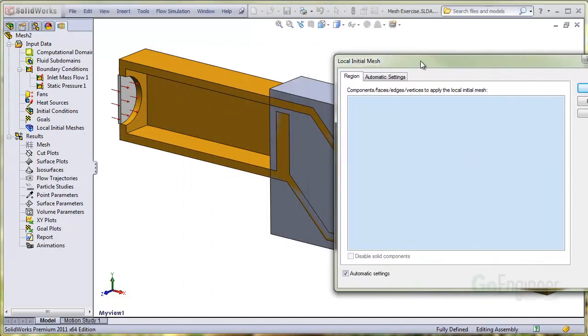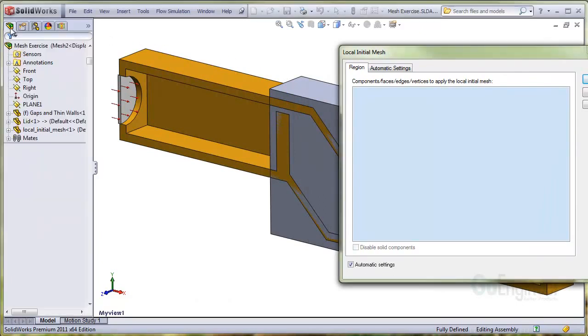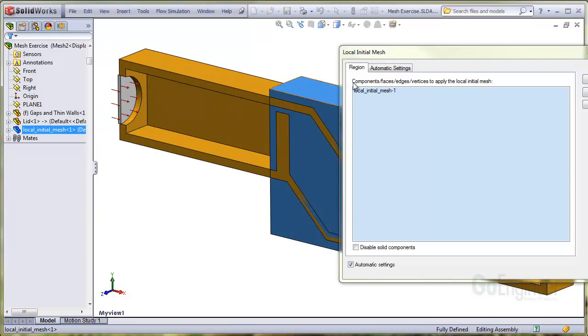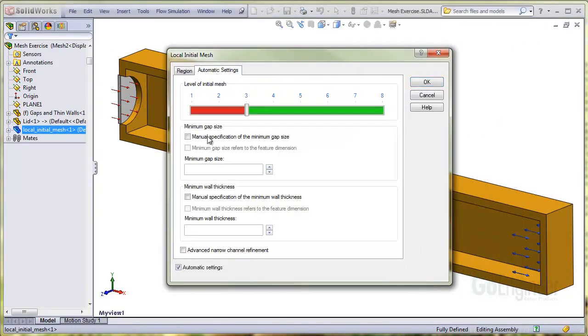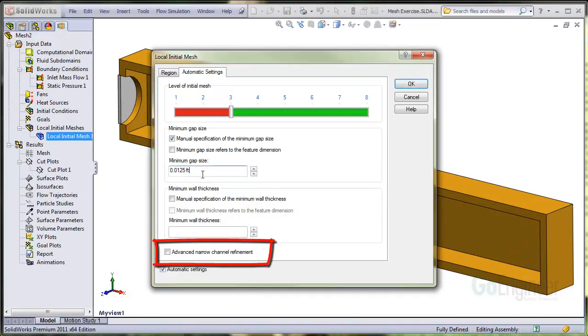Go back to the Feature Manager and select the Mesh Control part. In Automatic Settings, we'll set the minimum gap size at 0.15 inches. We'll also select the option for Advanced Narrow Channel Refinement. There are some automatic settings in here that help to get an adequate cell count across the gap.